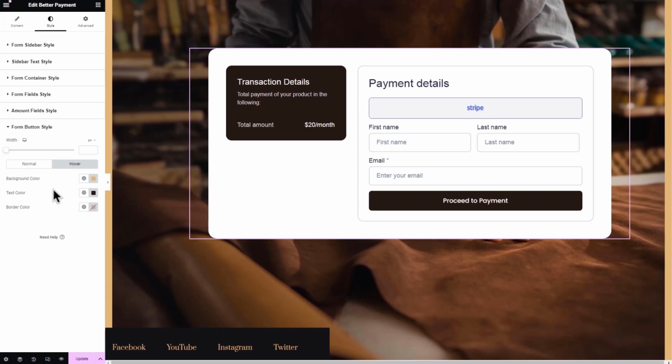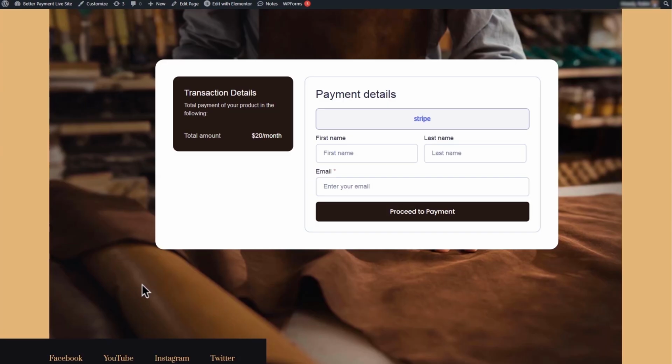When you are done with customizations, make the page live. It is simple to manage subscription payments from your customers with Better Payment. Here, we are showing how you can make a test subscription payment.